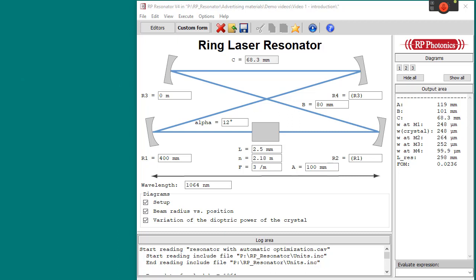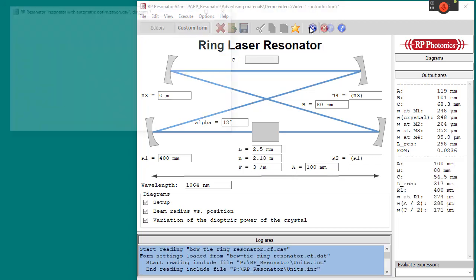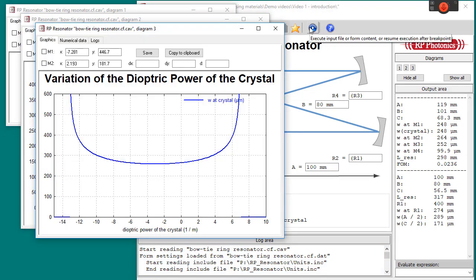Let us start with one of the demo files coming with the software, which calculates the mode properties of a bow tie ring resonator. I have already loaded it. It is quite obvious how to use it. Just fill out the white input fields defining the length of the resonator arms, the curvature radii and some details of the laser crystal. Then we can execute the calculation and we obtain three graphical diagrams.